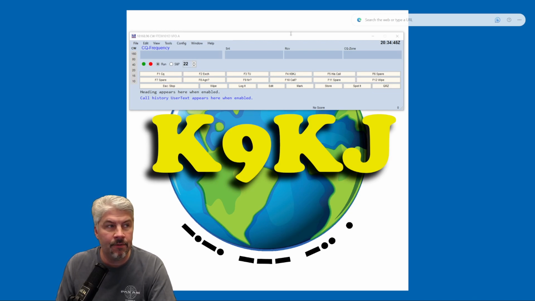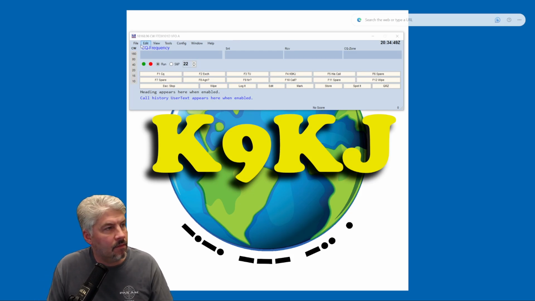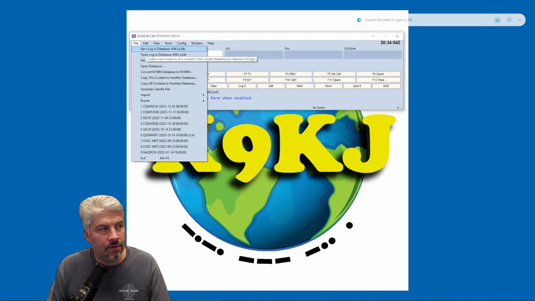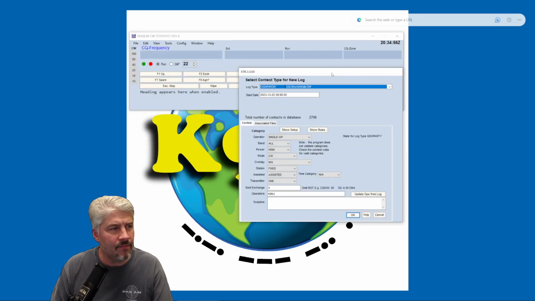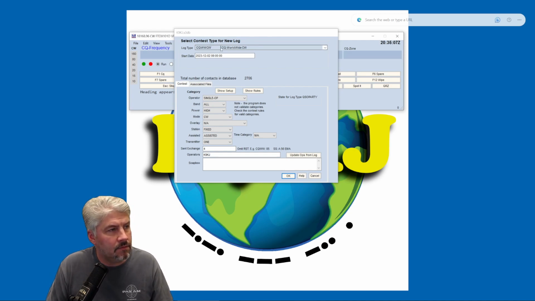A couple of things to note: when you have your N1MM setup, let's go to File and let's do a new log in the database. This is a very important aspect of getting things set up and making sure that it's correct. The one thing you want to make sure that you do is figure out what contest it is, and I'm just going to do the CQ Worldwide CW contest because that just happened as of this recording of this video.